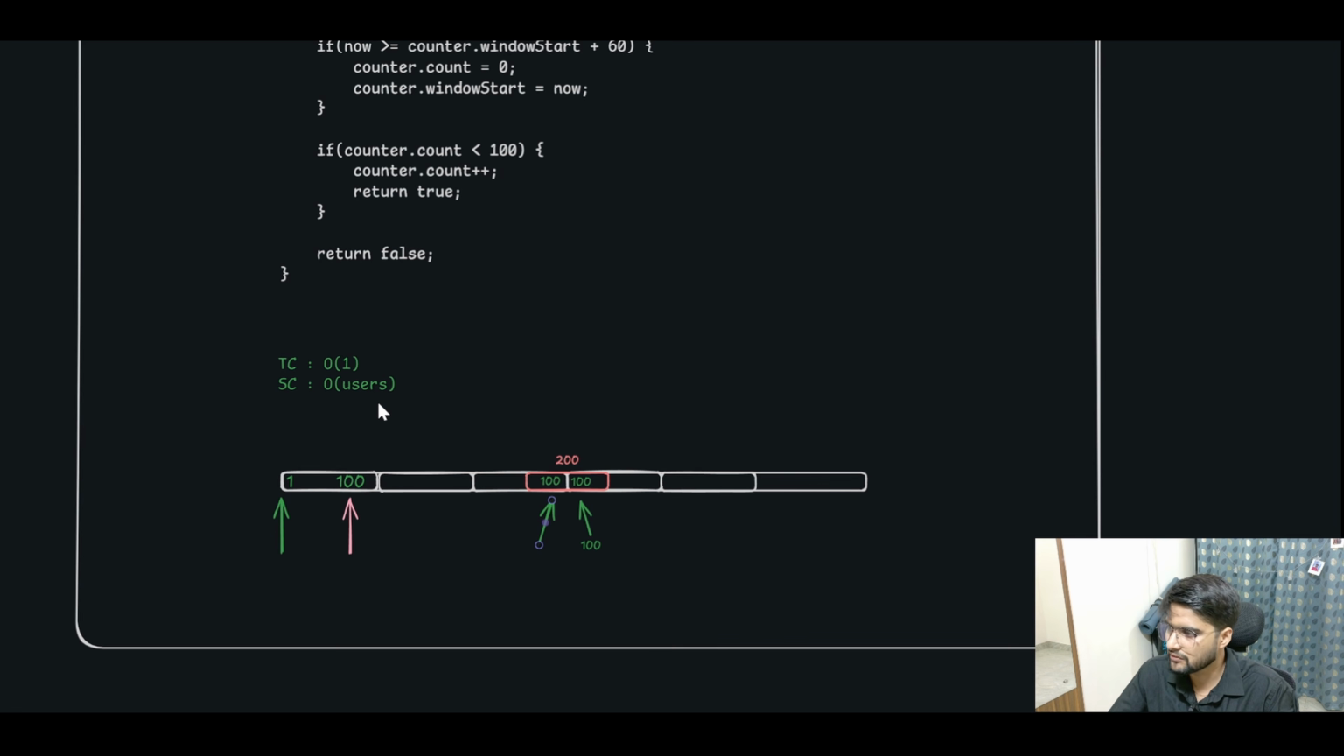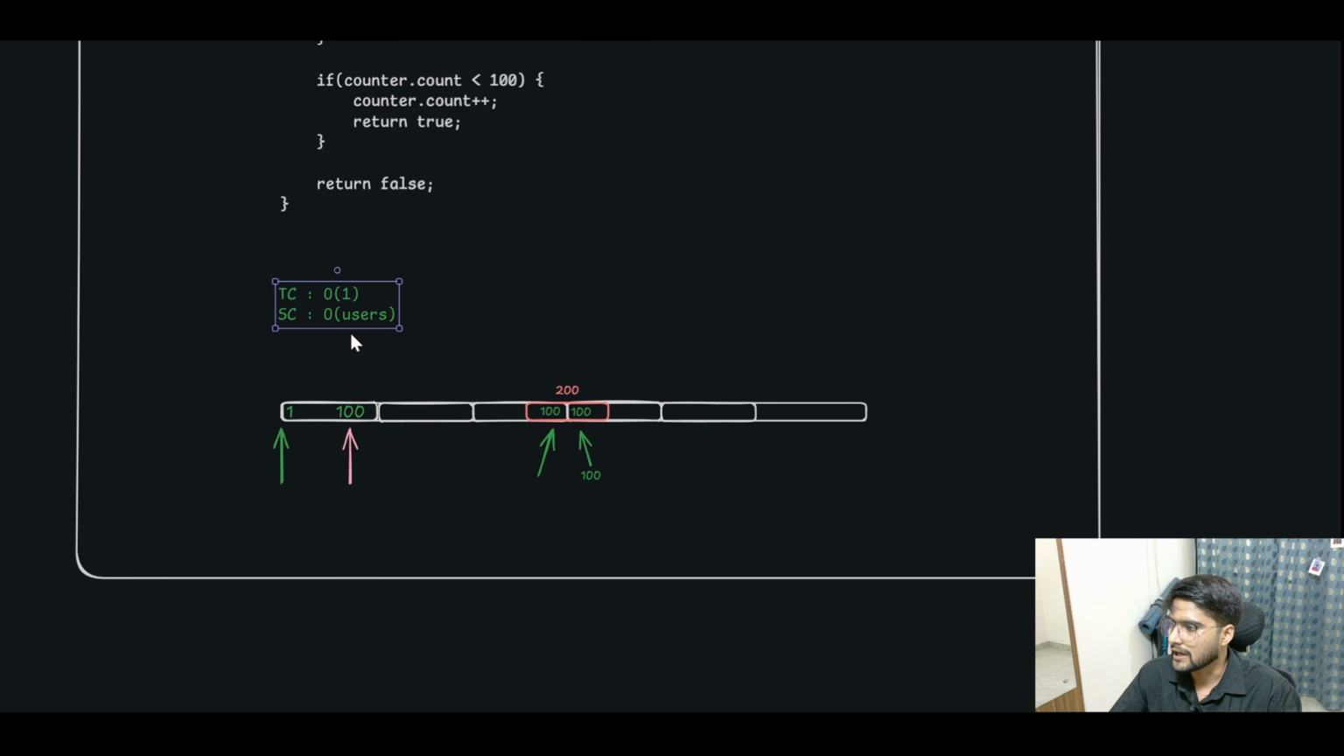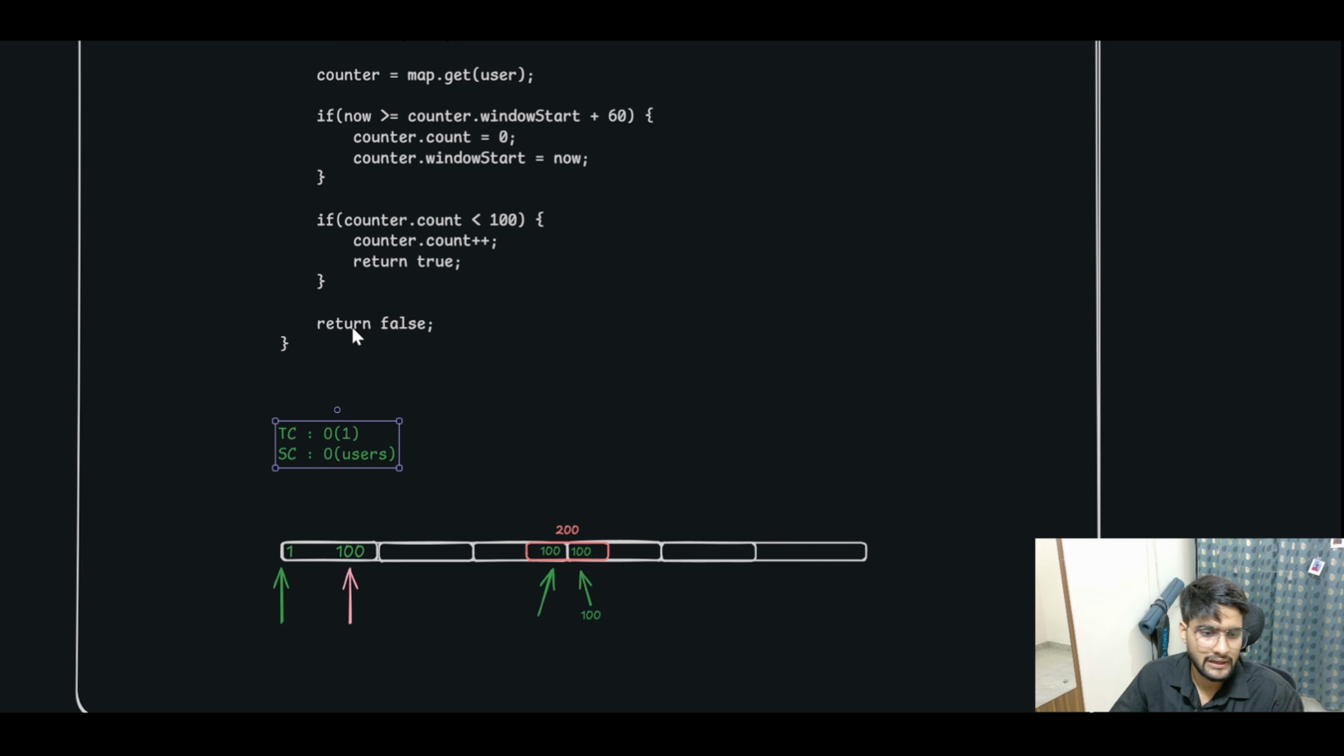Before that, let's just quickly see what's the time complexity and space complexity for such type of system. So for this fixed window counter, the time complexity is order of 1 because you're not really storing anything but some constant variables.